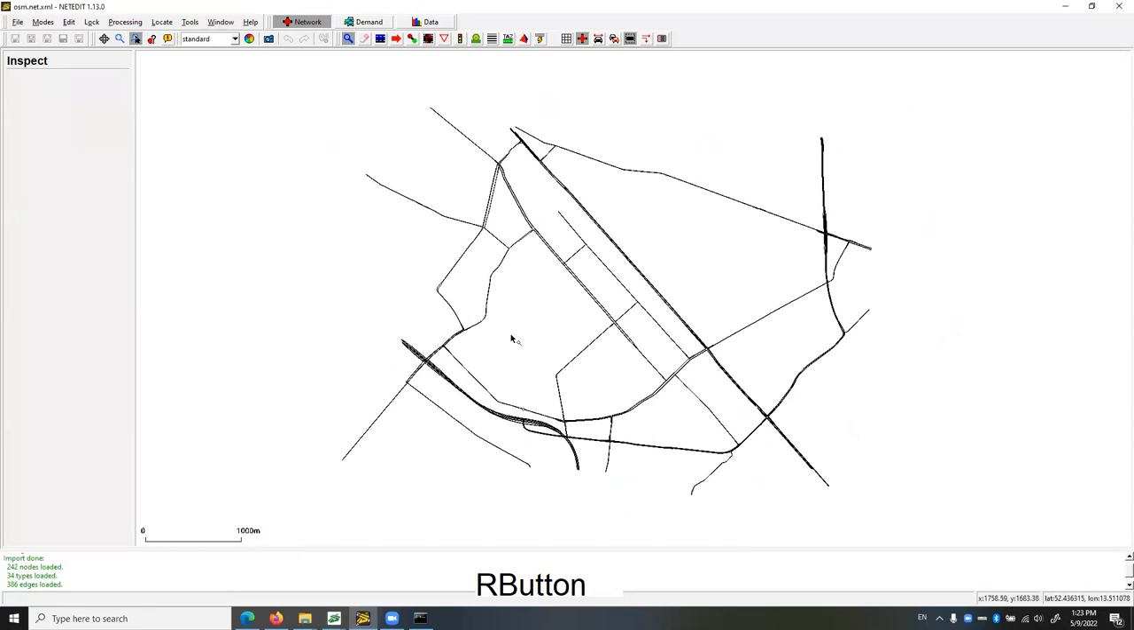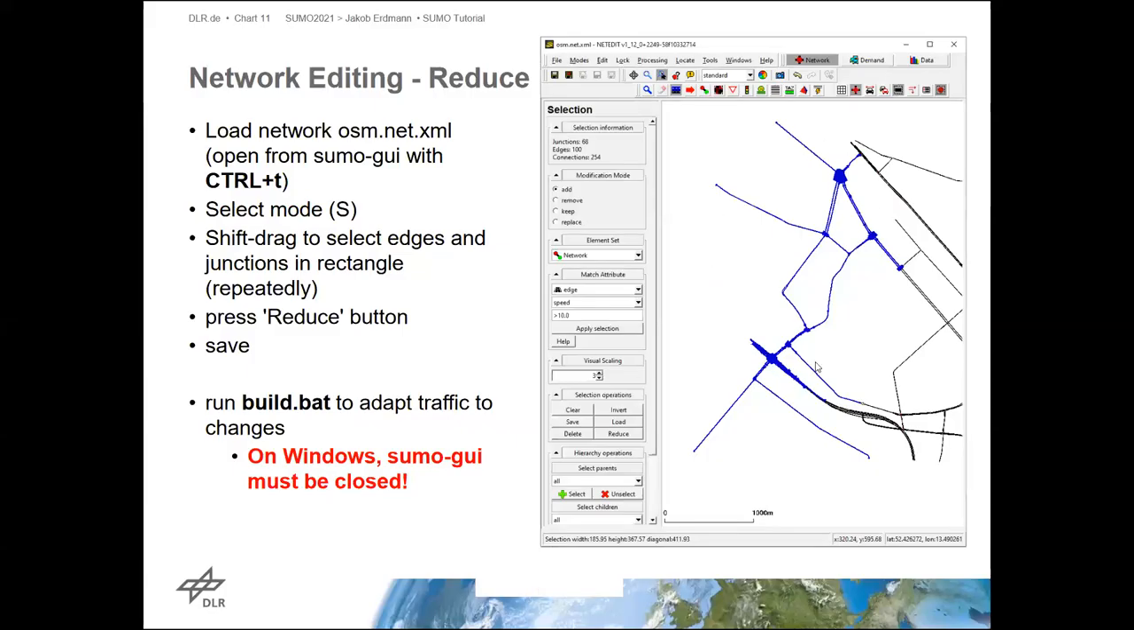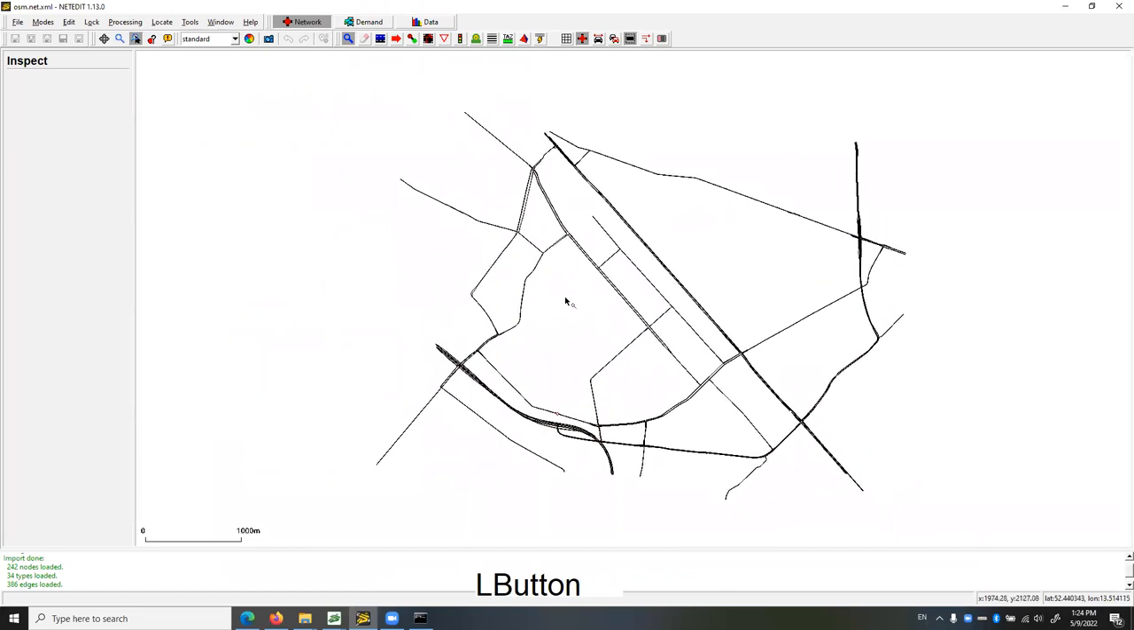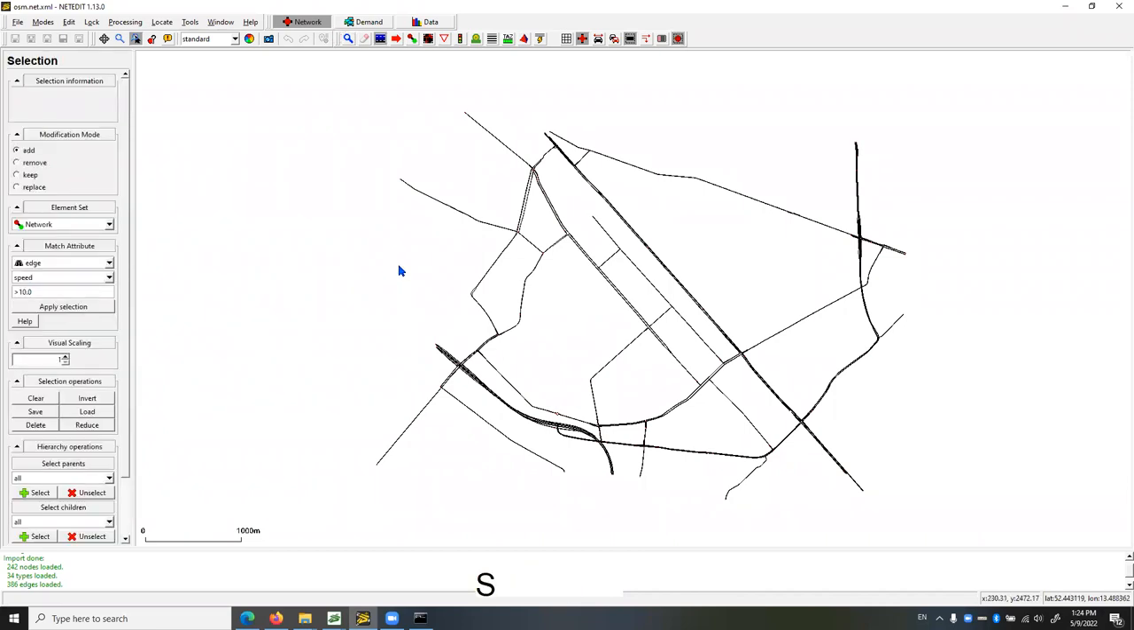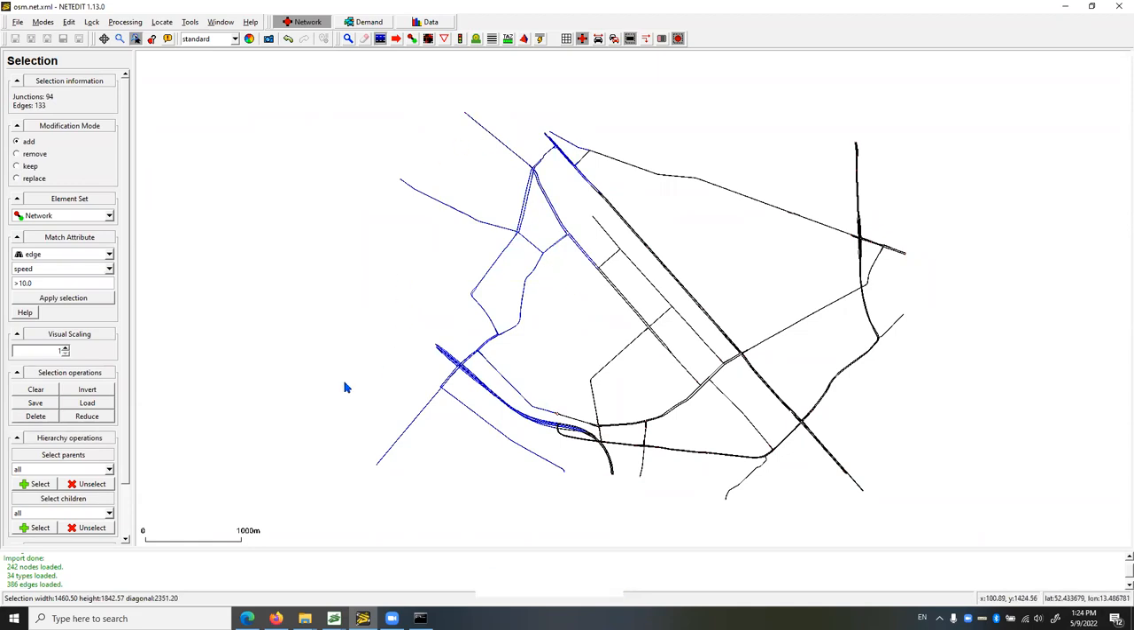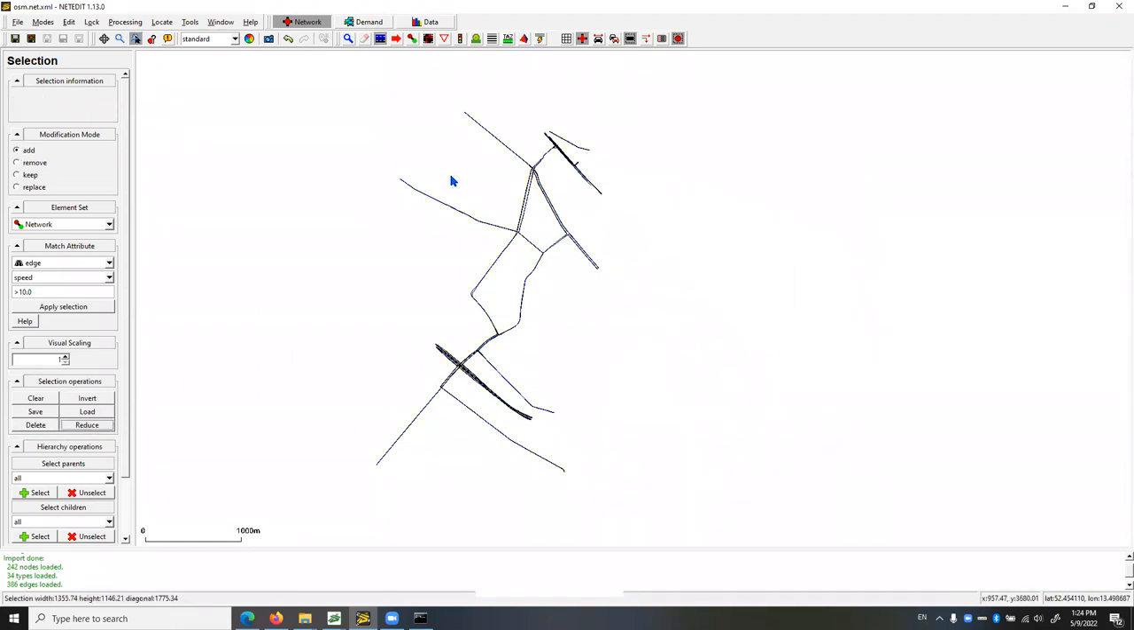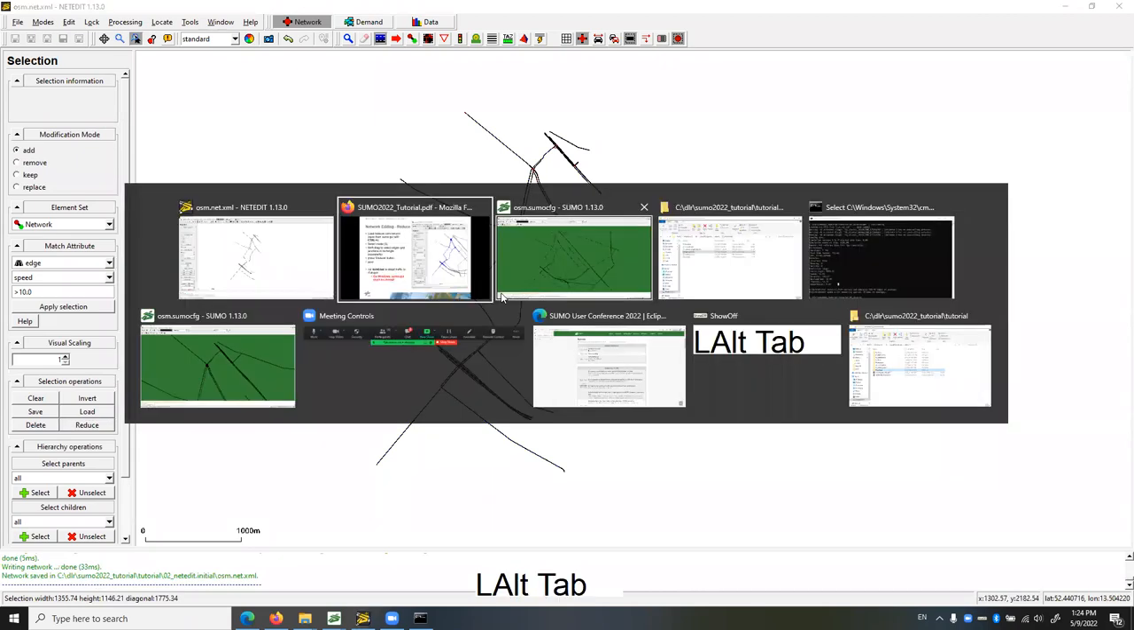All right, so the next thing we want to do is reduce the network to focus on a smaller part of the simulation. Sometimes this is useful, for example, if you don't want rectangular areas, which the web wizard will give you. So again, we go to select mode, pressing the letter S, and then by holding down shift, we can do a rectangle selection and build up the part of the network that we want to keep. You can keep adding areas, and of course you could also switch this to remove areas. So let's add some more. And now you'll find this reduce button, and bam, it reduces your network to the selected extent. And then of course you save it and you can rebuild the traffic.